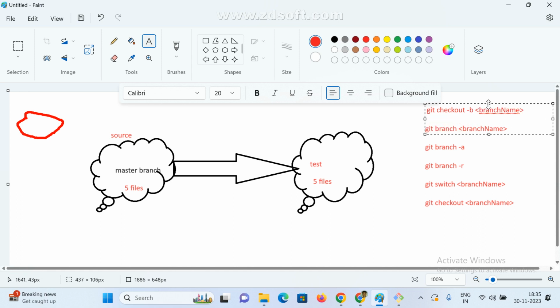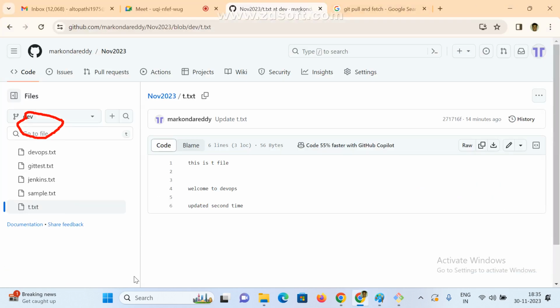Karthik, clear? Shiva, anyone any doubt here? No, sir.